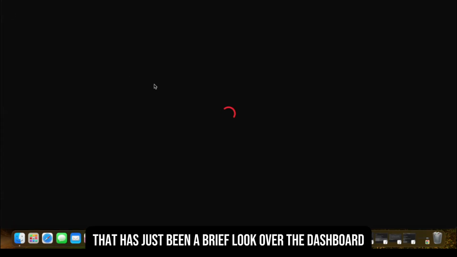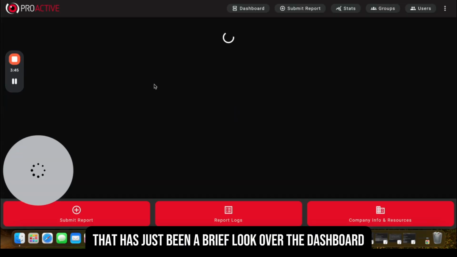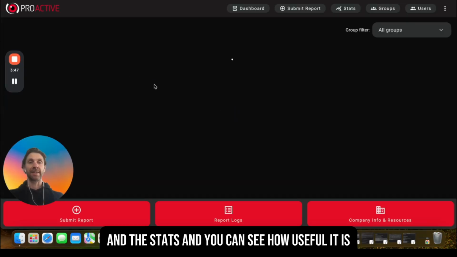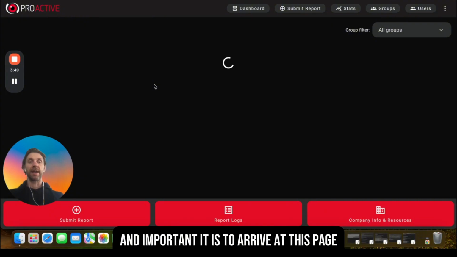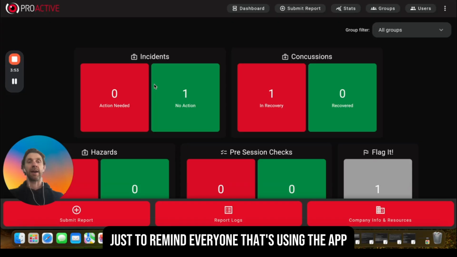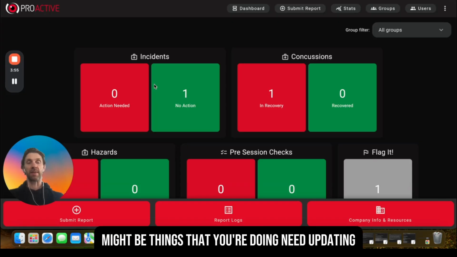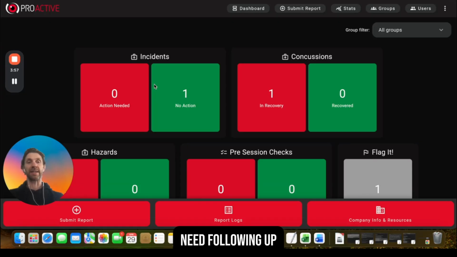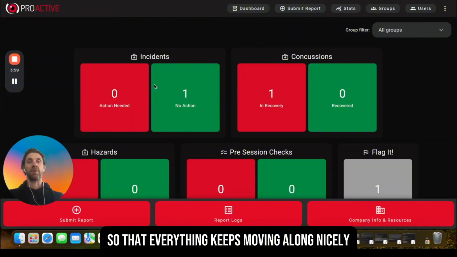So hopefully that has just been a brief look over the dashboard and the stats, and you can see how useful it is and important it is to arrive at this page every time, just to remind everyone that's using the app that there might be things that you're doing, need updating, need following up, so that everything keeps moving along nicely.